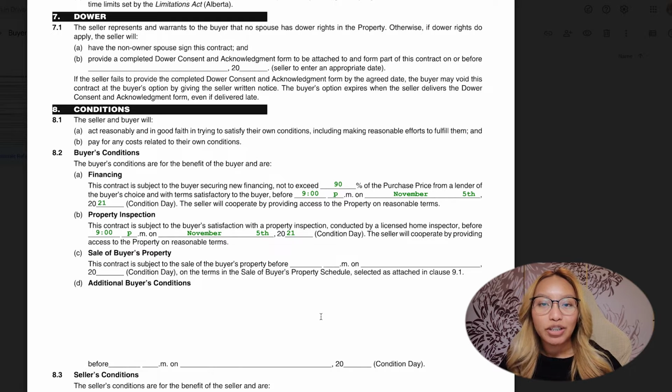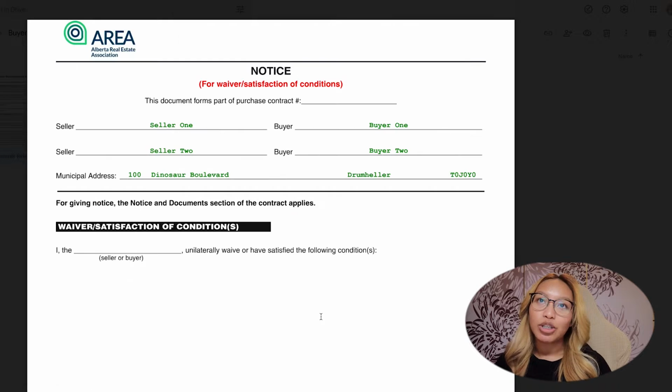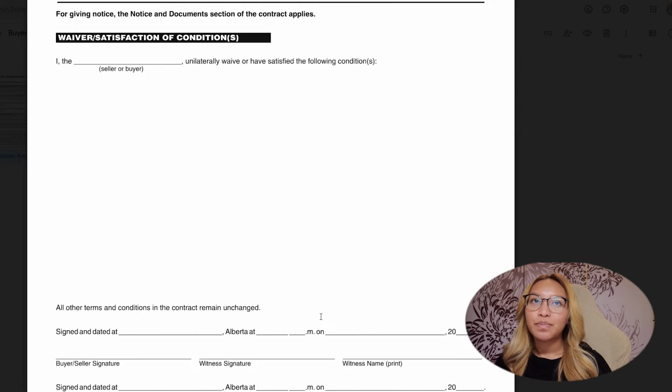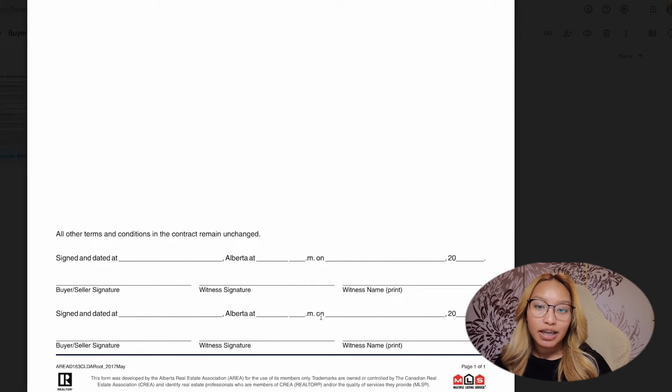If the seller accepts your conditional offer, you will have a window of time, usually between 5 to 10 business days, to waive your conditions. So you have to make sure you have your financing secured and have a property inspection done, which you have to also pay for. So if you do waive these conditions, your realtor will draft a notice, which is this document here, called the Notice for Waiver or Satisfaction of Conditions. It's a 1-page document that basically states that you have filled out this certain condition, and then you have to sign it, and then it's submitted to the sellers.